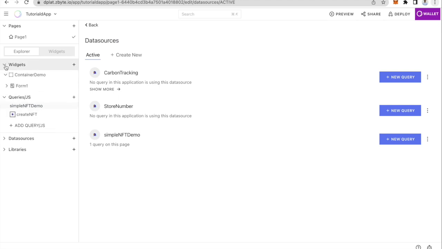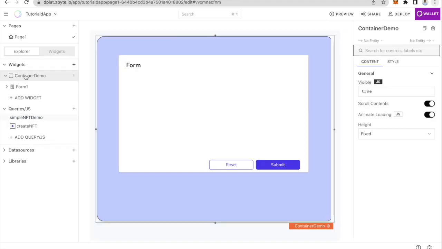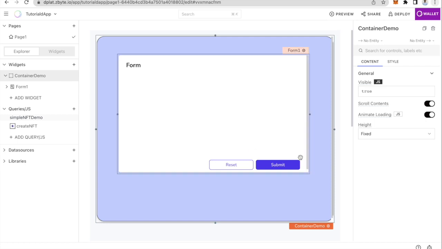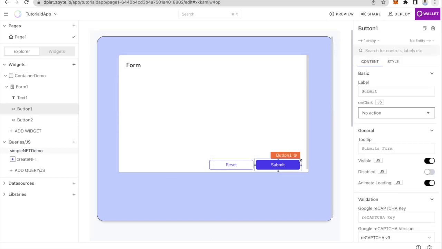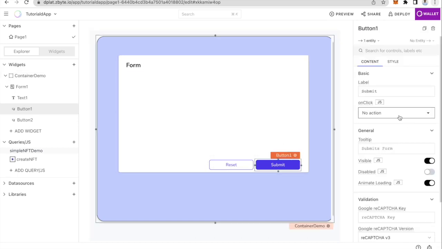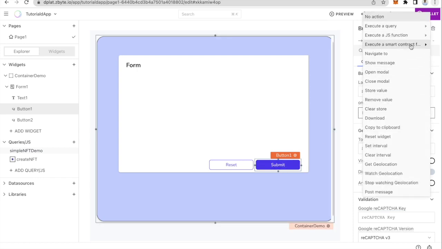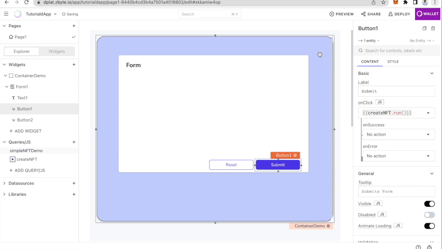Now, if you go to widgets, let's talk about how you use the smart contract function in your UI. How do you integrate this? So let's say I pick my button widget from my UI, and on the right side, I have the on-click property of the button. If you click on on-click, you will see an option here which says execute a smart contract function. If you click on it, you will see the create NFT function on top, and you can go ahead and click on it.